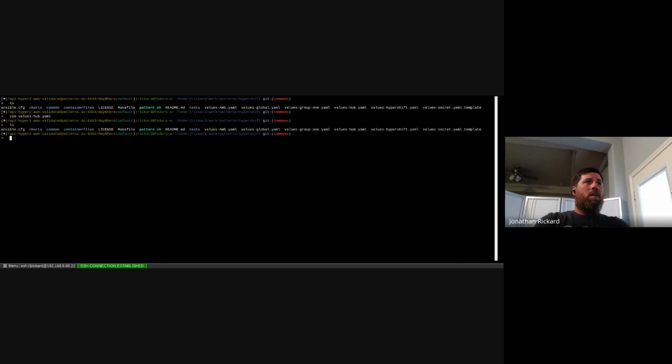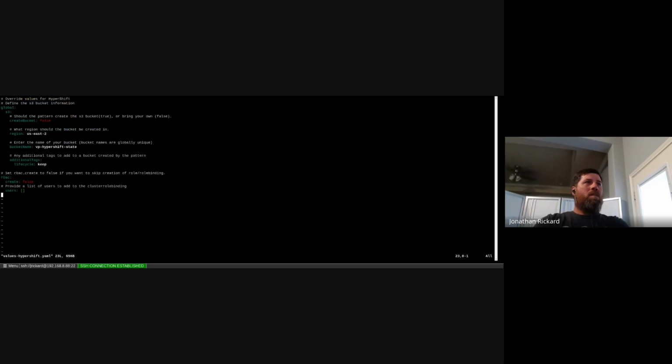So if I get out of here and I look at the values-HyperShift, inside of this we have a create bucket. If this was set to true, then we would expect that the ACK S3 controller is enabled. And then we give the bucket a name and the region that we want it in. And even though S3 is a global service, we do still have to define a region that we want the bucket to be a part of.